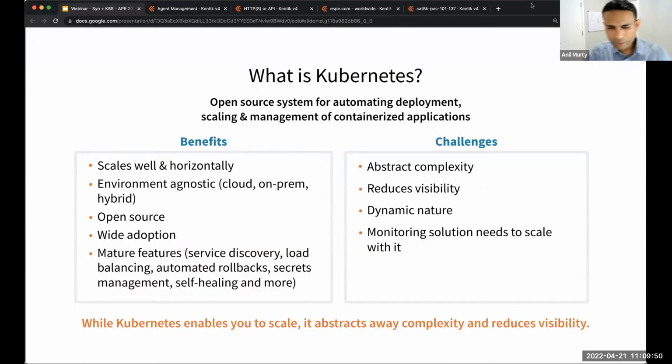So I won't spend a ton of time talking about what Kubernetes is because most people are familiar with it. But obviously, the idea with Kubernetes is it scales really well and it does so horizontally. And it's probably one of the most widely adopted open source projects out there, which is a huge benefit as well. And it has a lot of mature features which make it attractive as a solution when you're thinking about orchestrating workloads, right?